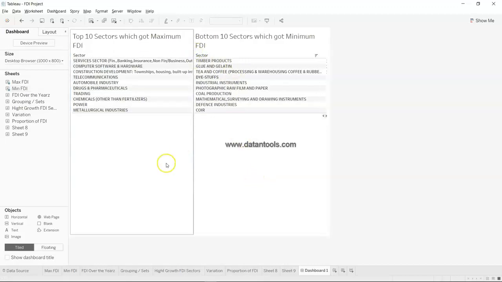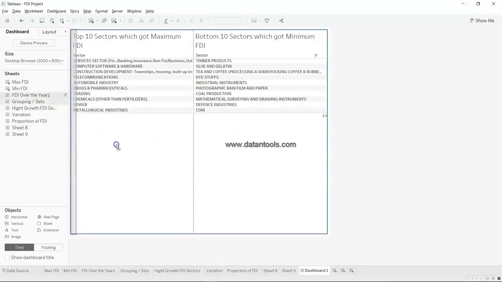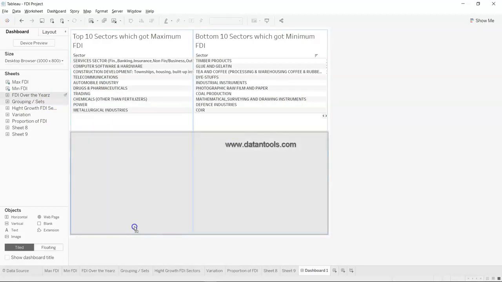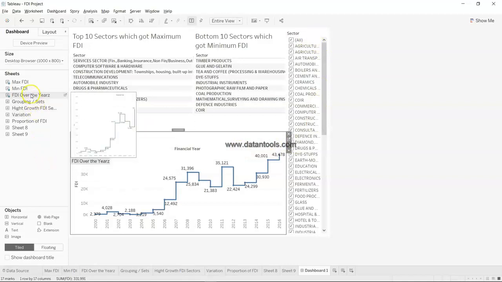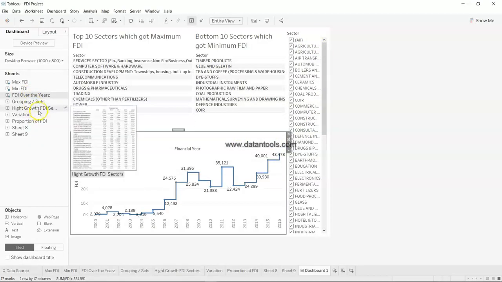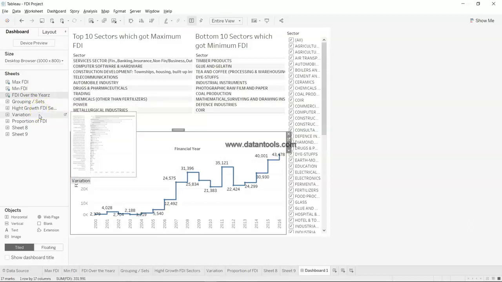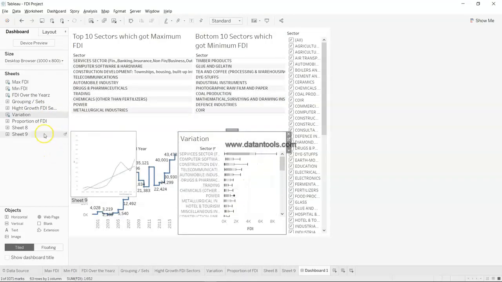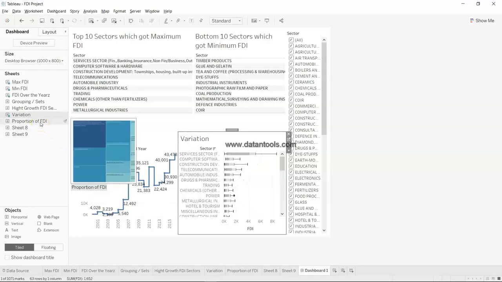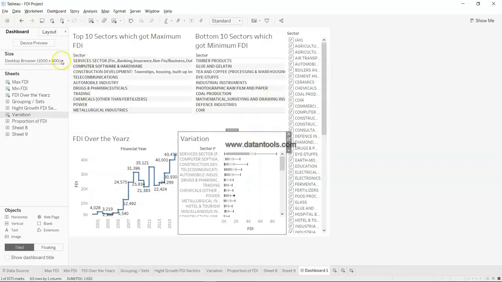Okay, and yeah, so looks okay. And then after FDI over the years, I will keep it over here, and it has brought its own filter. After that, you have grouping sets, nothing much of a value. High growth FDI sector, probably I don't want. I want a variation. How the variation looks like, looks good. Proportion of FDI.